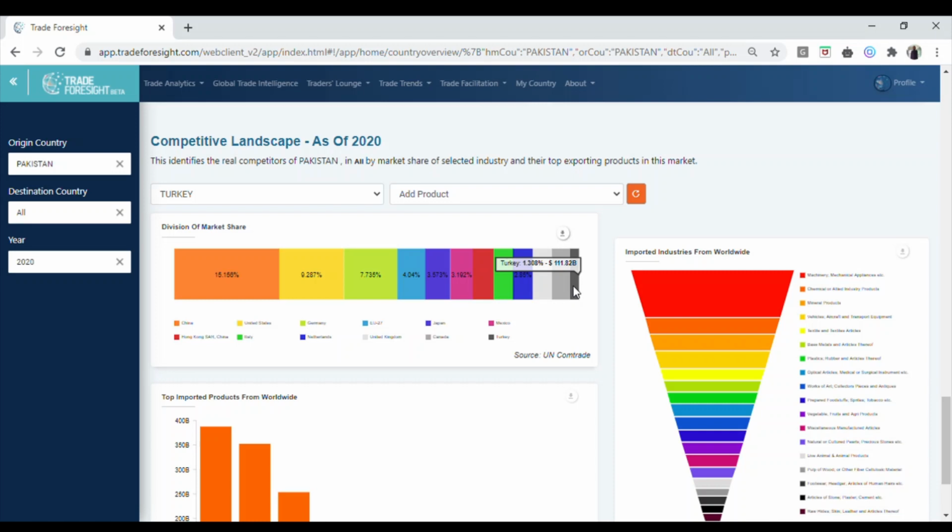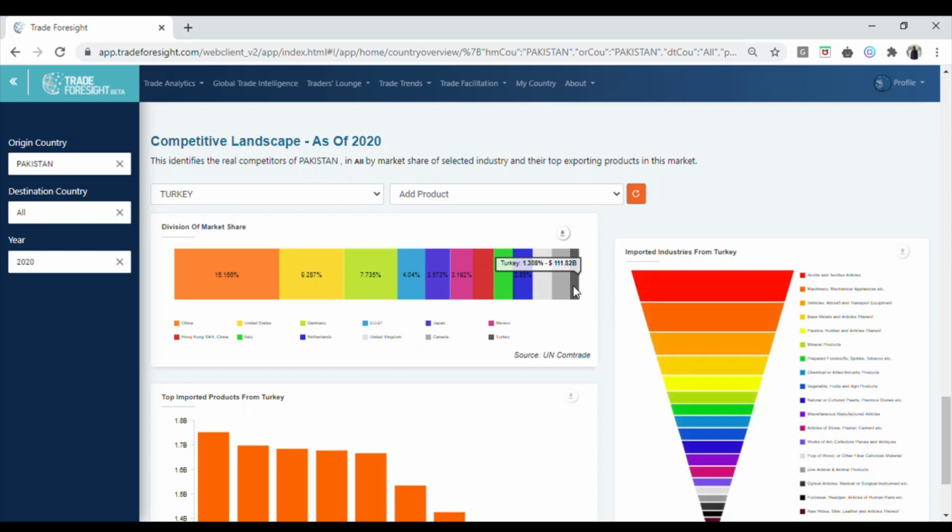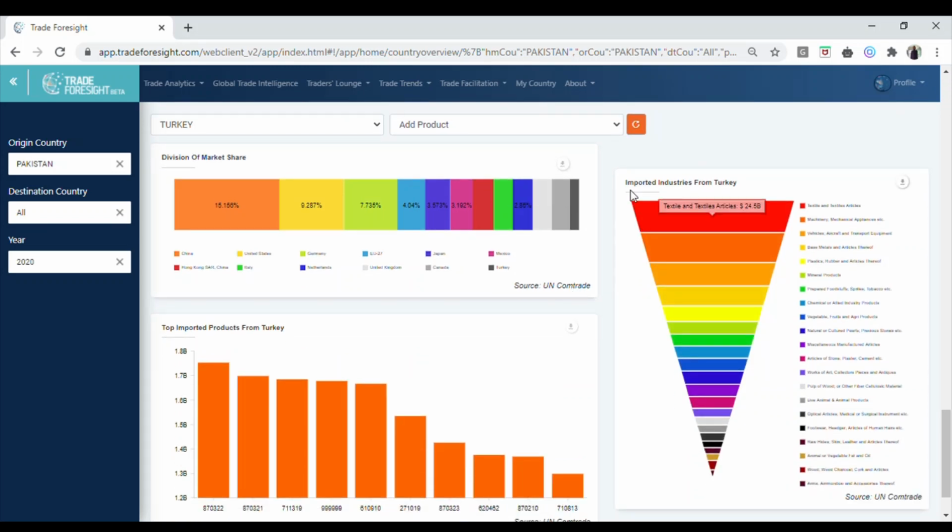If I click on Turkey once again, the graph changes over here and it shows imported industry from Turkey, and then once again I can put the value over here and see what the respective values are, and top imported products from Turkey. If I put my cursor over here, it will show me those products which are the imported products from Turkey over here.